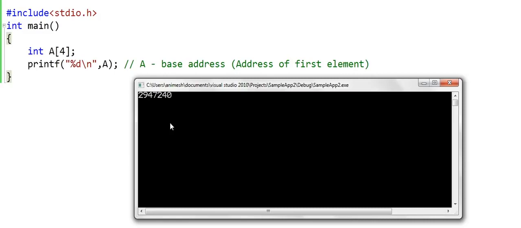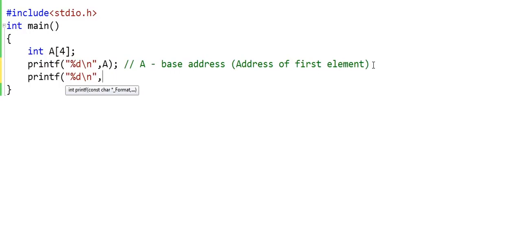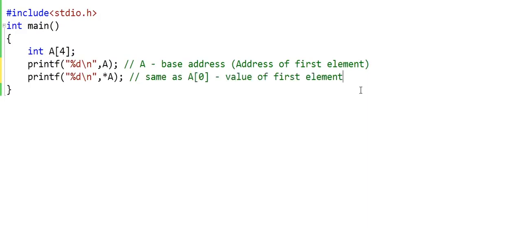But how do we know that this is the address of the first element? Well, we can print the value at this particular address, and as we know, to print the value at an address a pointer variable points to, we need to put a star in front of the pointer variable in C or C++. So star a should give us the value at the base address, or the value of the first element in the array. So star a is the same as a[0], and let us now see what we get.